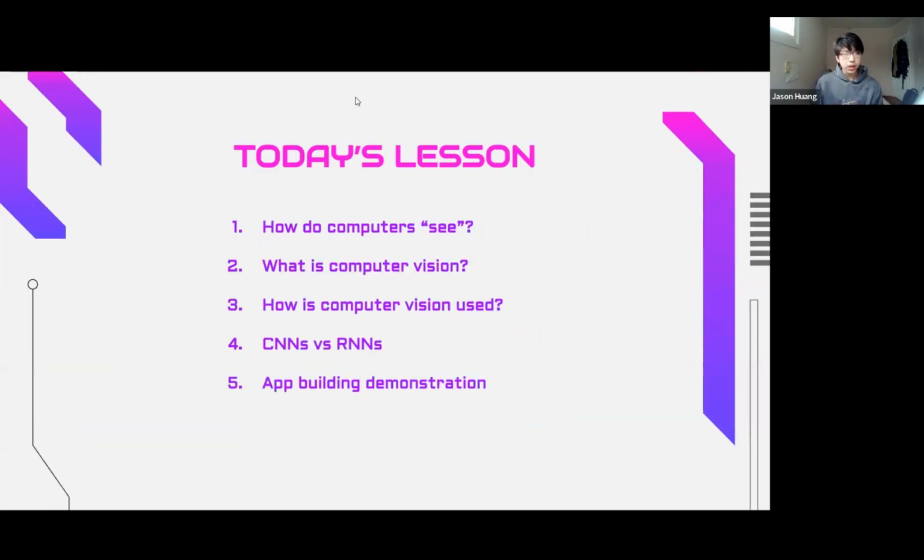Okay, so here's our lesson plan for today. First, we're going to talk about how computers, quote unquote, see. Then we're going to talk about what computer vision is. Next, we'll discuss how computer vision is used. Then we'll talk about the difference between CNNs and RNNs. And finally, as always, we can finish it off with an app building tutorial.